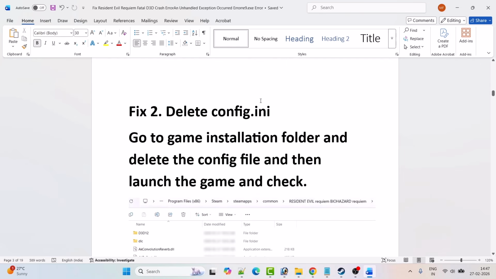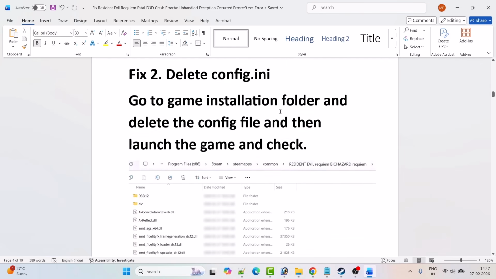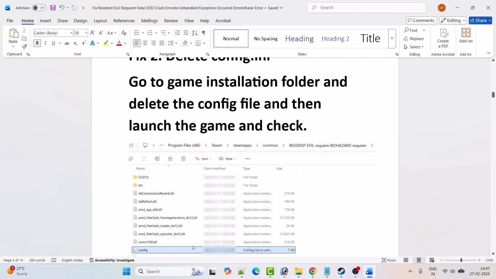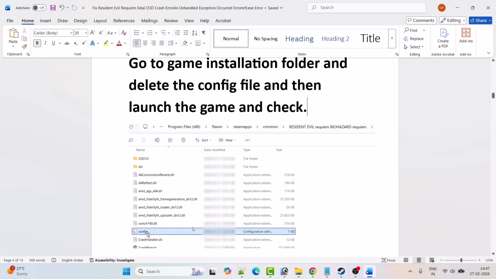Fix 2 is to delete the config.ini file. So go to the game installation folder. The game installation folder will be located at Program Files x86, Steam, steamapps, common, and Resident Evil Requiem biohazard Requiem folder. And then here you will see the config file. So right click on it and then delete it. And after deleting the config file, then you can go ahead, relaunch the game and check if your problem is solved or not.